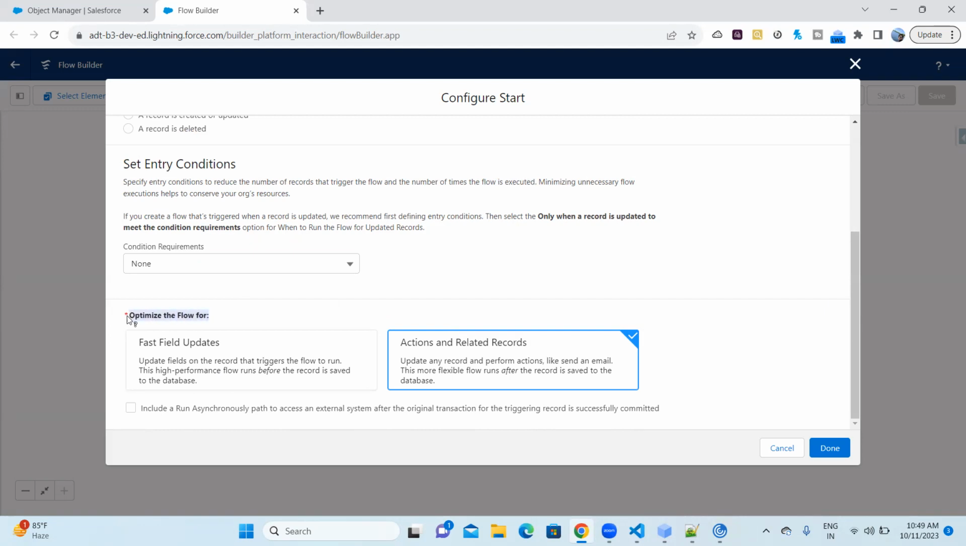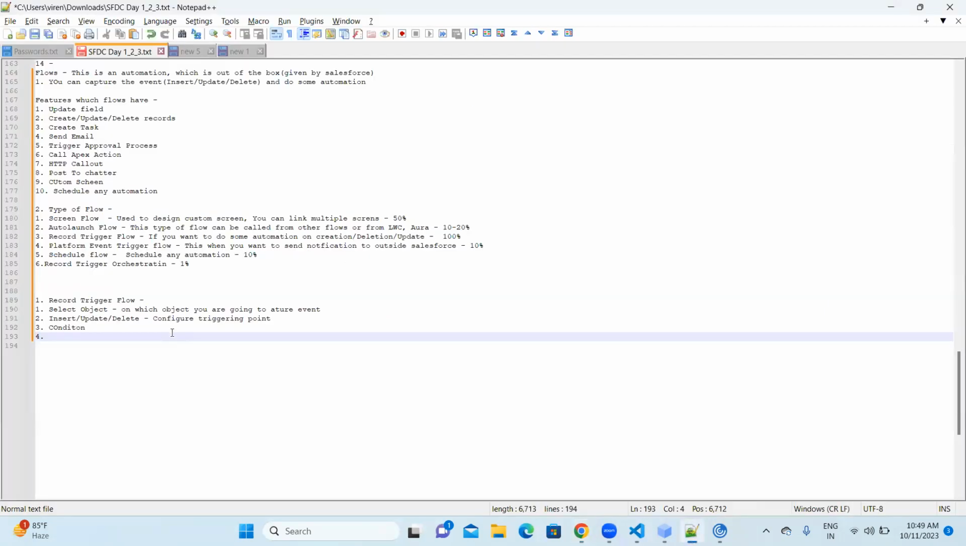Next is optimize the flow for. So this flow is for which event? Now comes the main event, right? After condition, it's the context, the context variable. The context variable is nothing but whether it is going to run before or after. When I say before, it means before insert or before update. Do you want to run this logic before insert or before update, or after insert or after update?